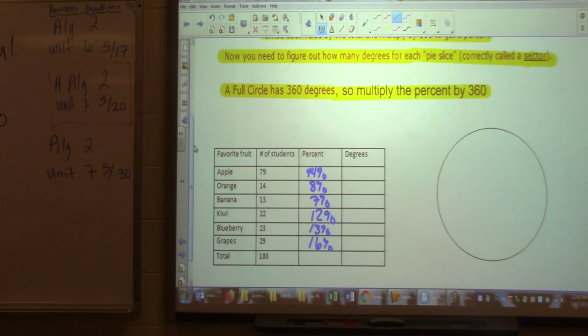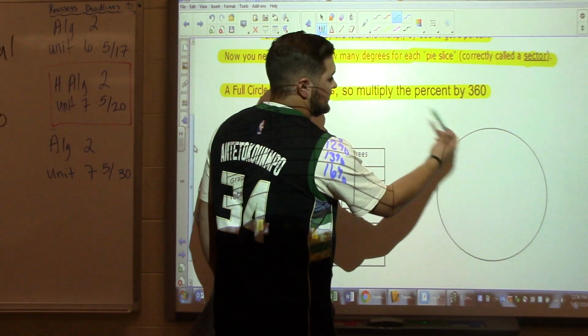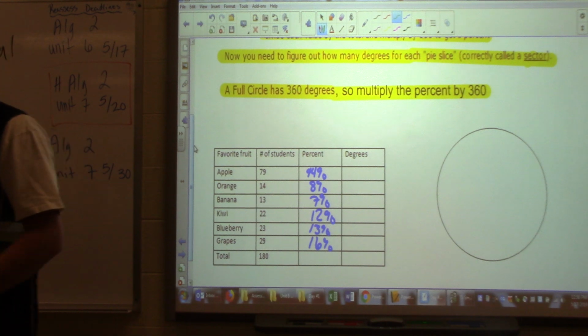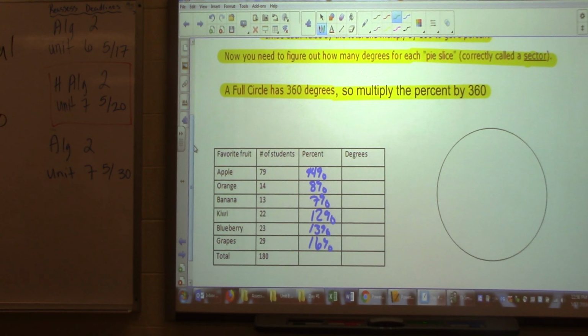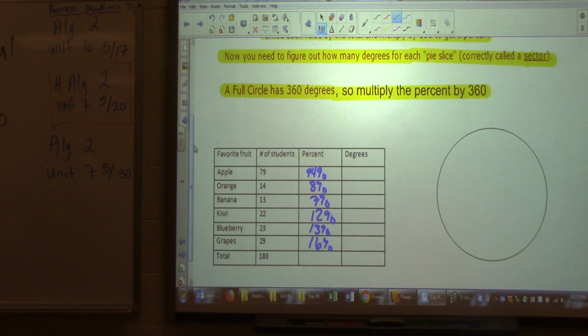The circle's worth 100%. But what I want to do is change it to degrees. So I know a circle has 360 degrees in it, so I'm going to change it to degrees. Now, how could I possibly figure out how many degrees are with each one, Violet? Well, in this case, I think you could use the number of students and then multiply it by 2, because the total is 180, and then you just get 360 degrees. You could do that. But usually, if it's too hard, you multiply 360 by the percent.